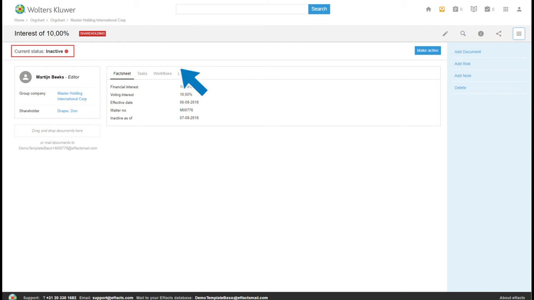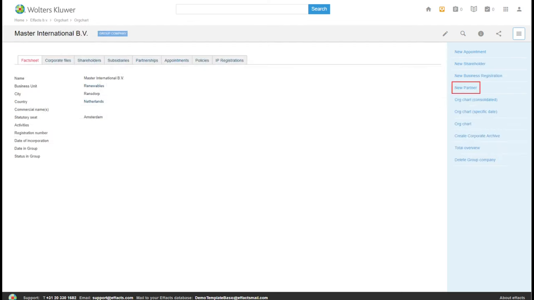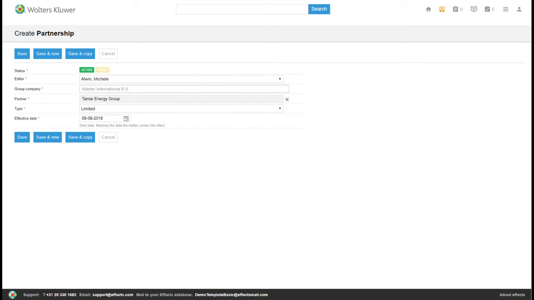Managing entities with partnerships in Legisway Essentials always starts at one entity where a user wants to register a partner. To do so, create a partner from the menu on the right, add the details, and click Save.